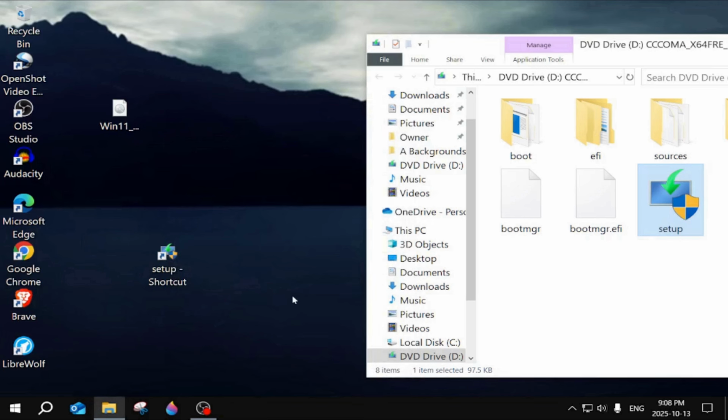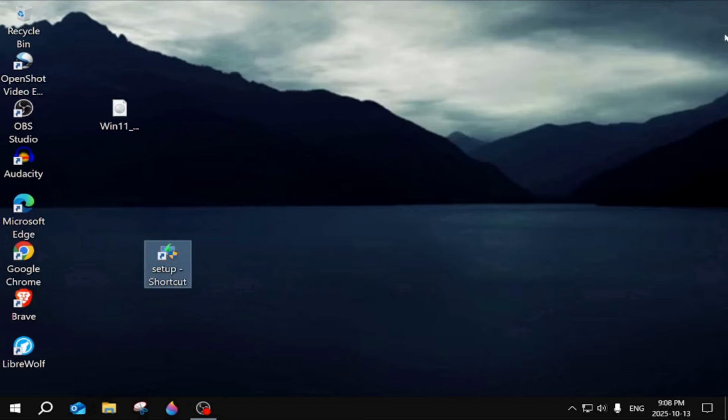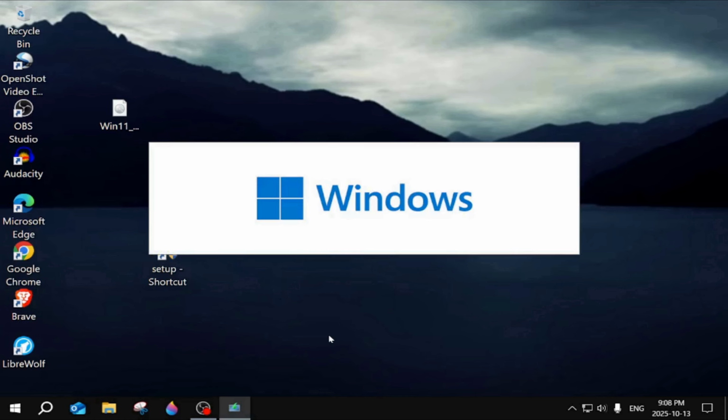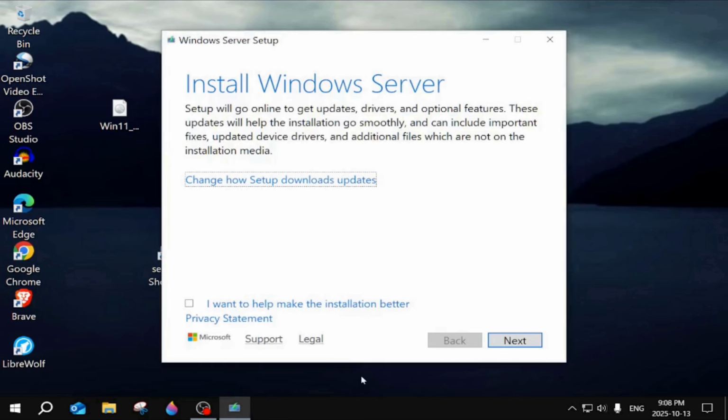Okay, and then we can get rid of this here. And then we're going to double click on the shortcut. Okay, and then you're going to get a window. Just click yes to it. Okay, we're starting the install now.